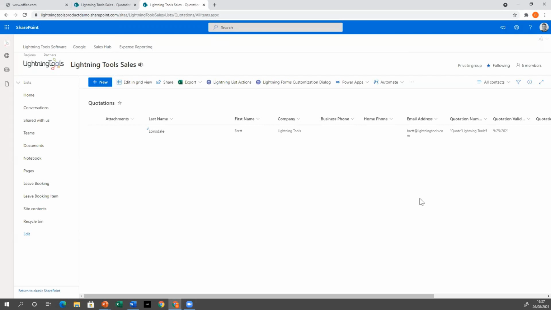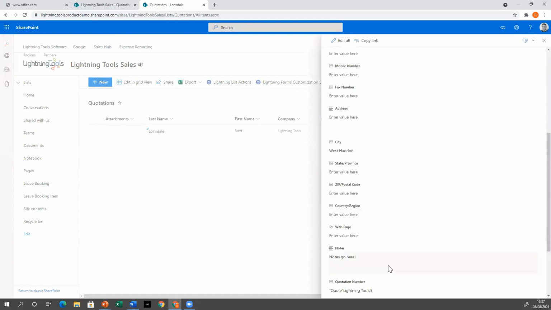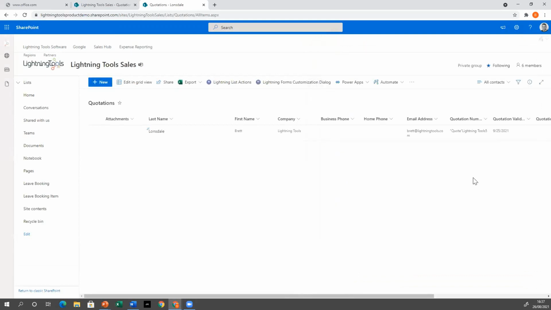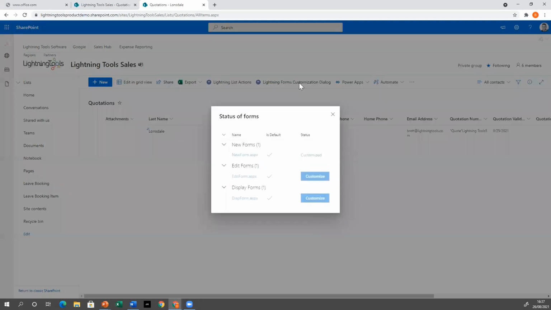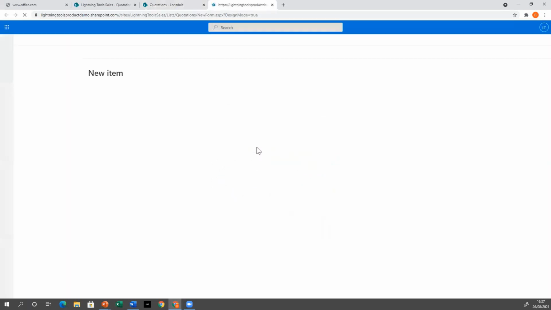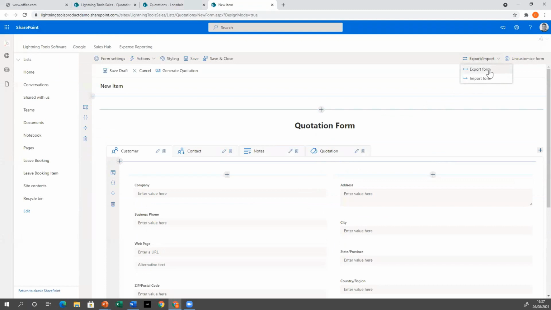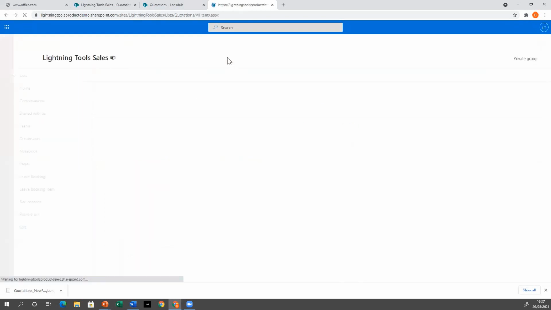Okay, so that's the first part of our form created. Now, obviously, if I go through and open up that item to read it, it looks just like the original without the design changes. So what we need to do is go into the new form, which we can see has been customized. And I'm going to export the design. So from here, we're just going to hit the drop down and say export form. That's going to dump that into my downloads. I can then save and close here.